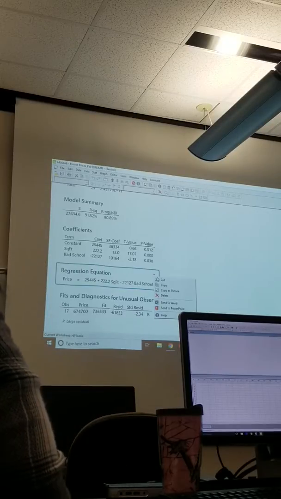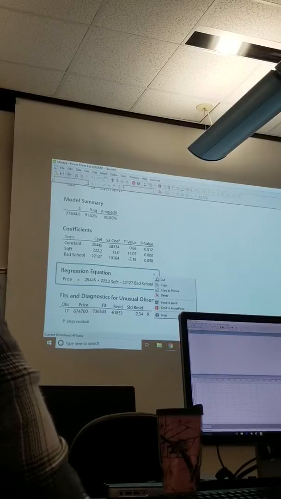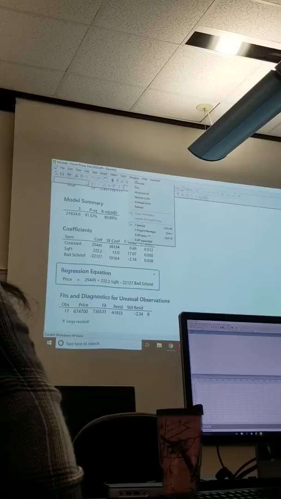You can't, if you've just got two categories, you can't have both of them in your model. And the reasoning behind that is pretty simple.